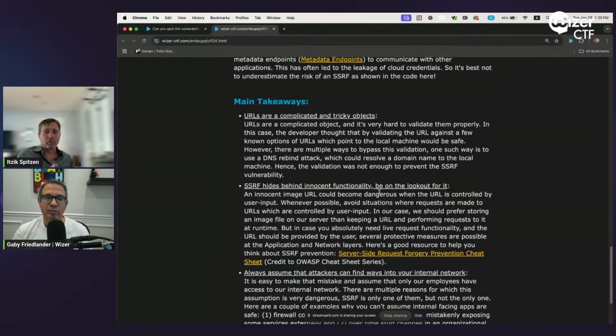It's not enough to break it down by ourselves and try to understand all the different angles of URLs. In this case, DNS rebind is not even the URL itself. You need to know that DNS rebinds exist and hence use libraries.